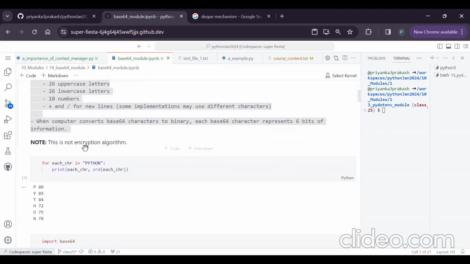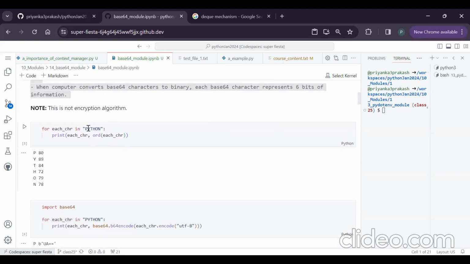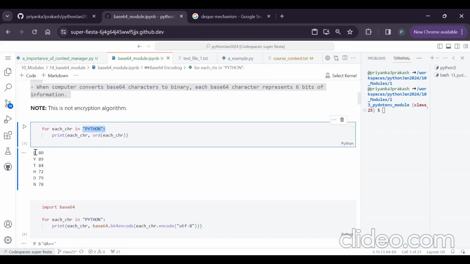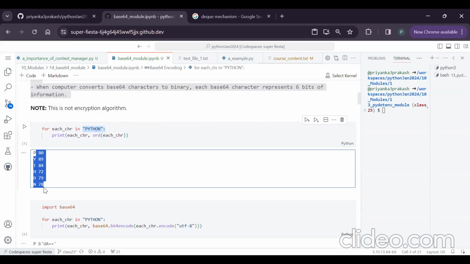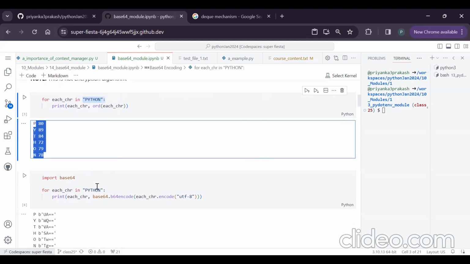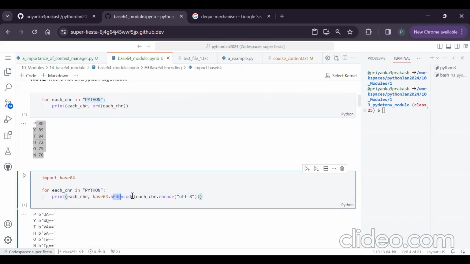As I told you, it's not an encryption algorithm. Every character has its ASCII code, right? That we know till now. Now, if I go to each of these characters and ask what the base 64 encode of that character is, by default ordinary strings will not work. It works with byte strings. That's why you saw I'm doing an encode. If you have an ordinary string and want to convert it to a byte string, you need to encode. If you have a byte string and want to convert it to an ordinary string, you need to decode.